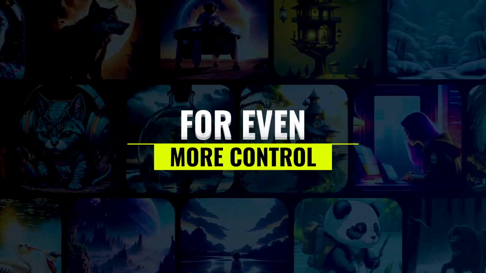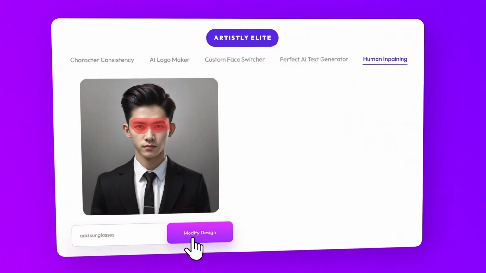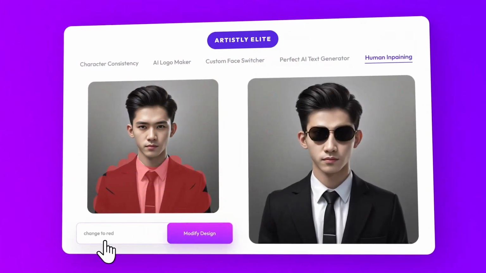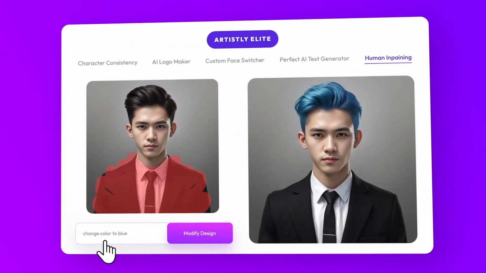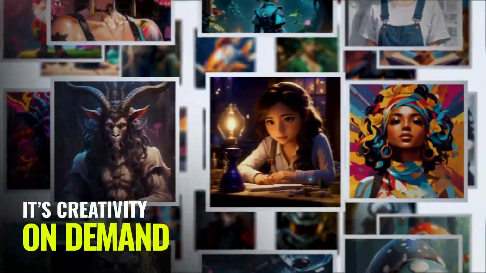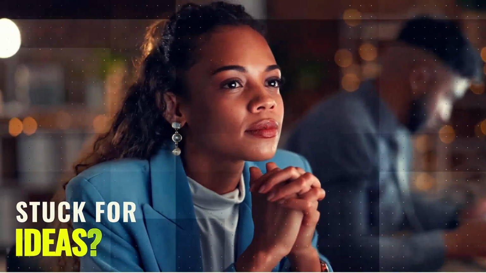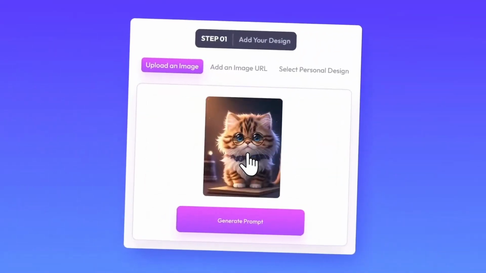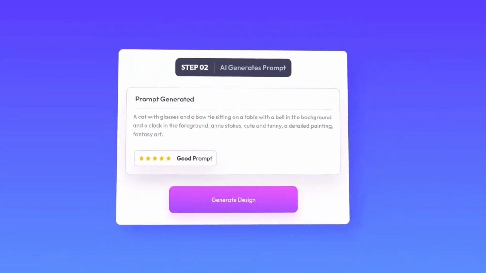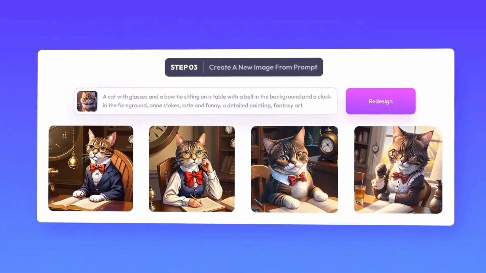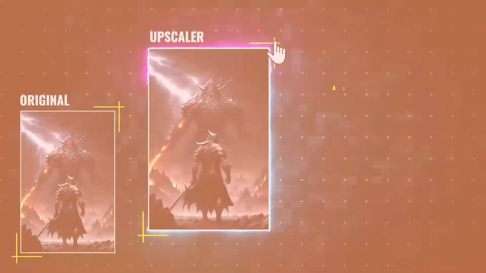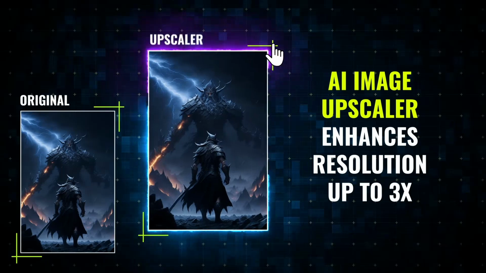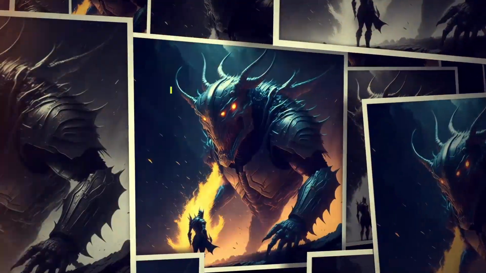For even more control, AI in-painting technology allows you to replace objects, change clothing, or add props. Just highlight the items and edit all with a single keyword. It's creativity on demand. Stuck for ideas? The unlimited AI photo-to-prompt decoder turns any image into a detailed prompt, sparking fresh, unique designs. And for sharper visuals, the AI image upscaler enhances resolution up to 3x, giving your images a high-definition makeover.